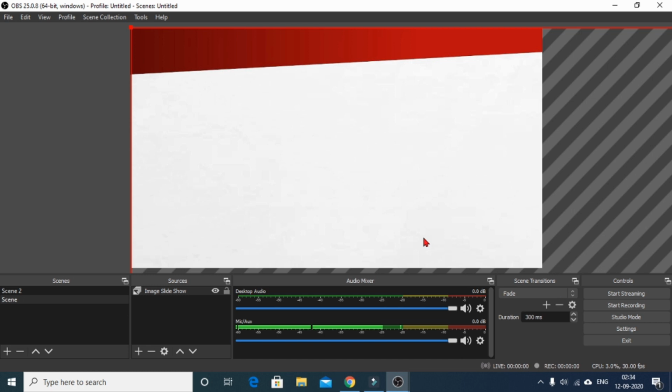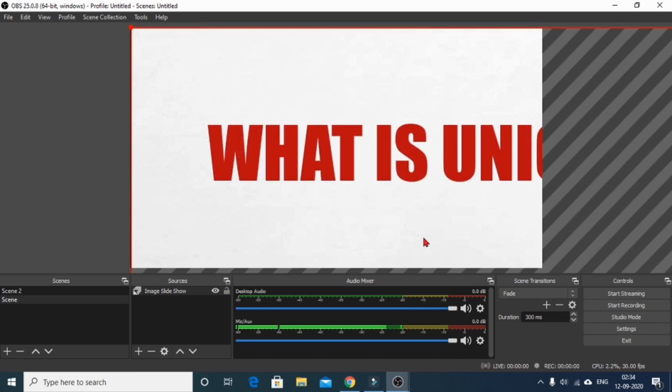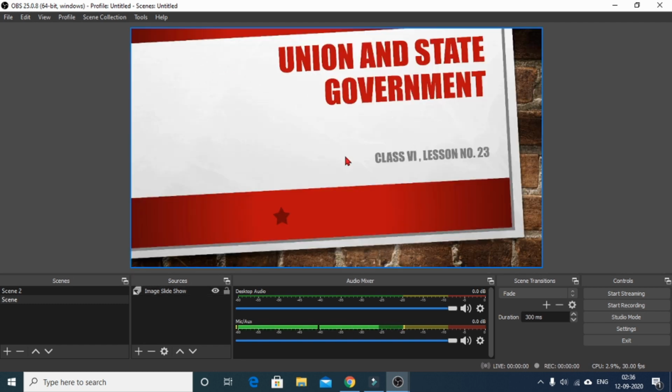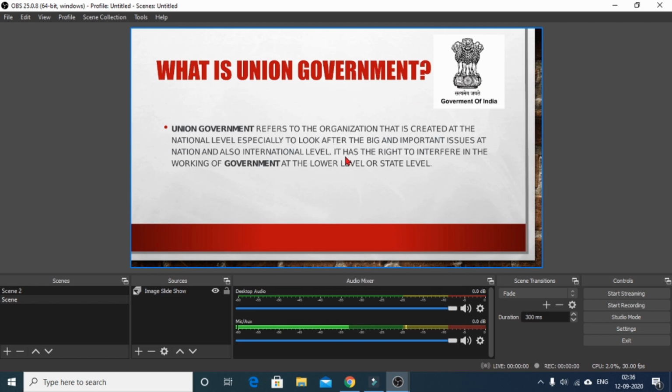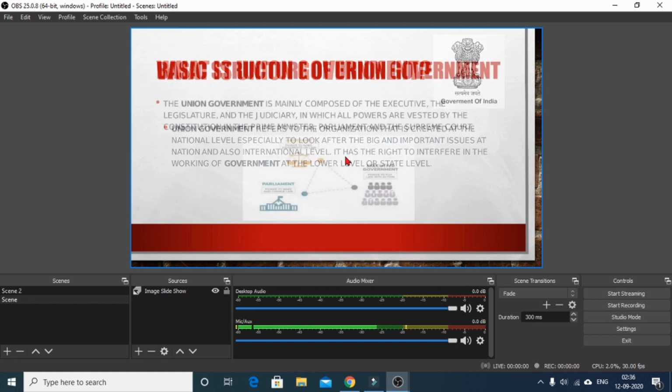Now if I click on this right arrow key from my keyboard, you see that the next slide is being played. Now that I have assigned the hotkeys for the next slide as well as the previous slide, if I click on this right arrow key, it will lead to the next slide on my presentation.